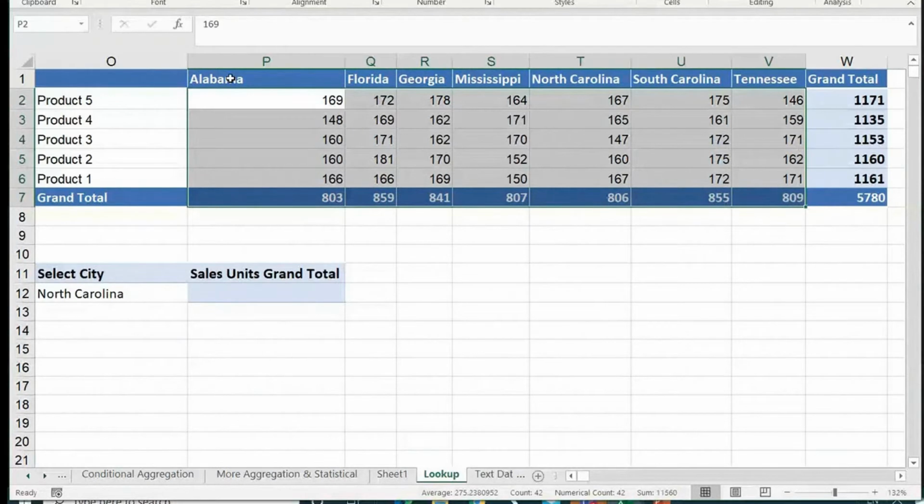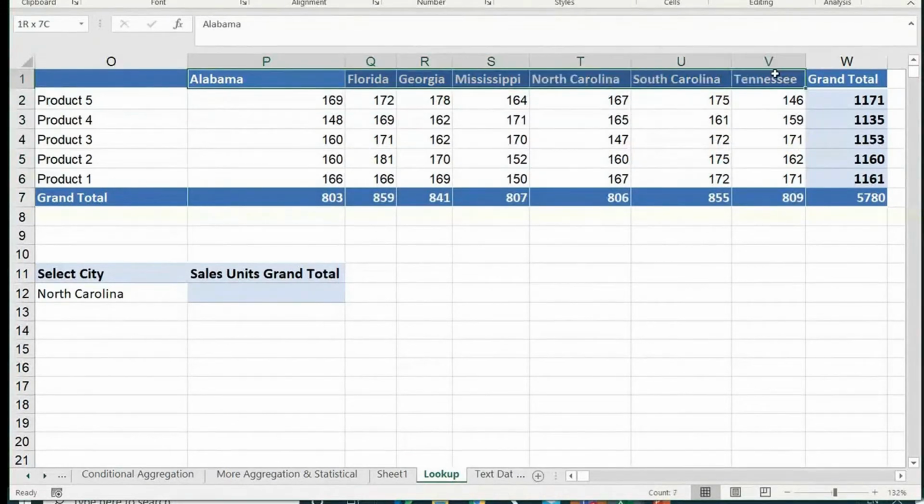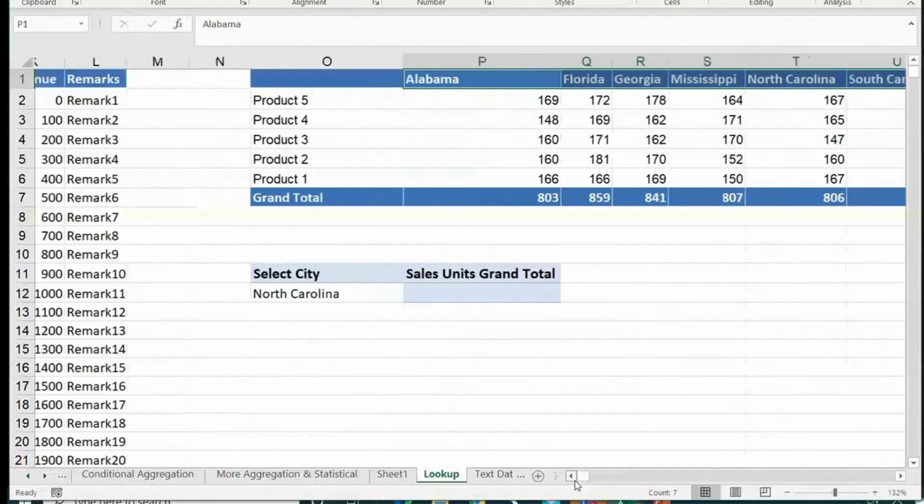HLOOKUP is horizontal lookup. Your searching is happening horizontally, so this is where you do HLOOKUP. VLOOKUP is mainly for vertical lookup. You know XLOOKUP, guys who have XLOOKUP? A single formula can do both HLOOKUP as well as VLOOKUP, and many more. We'll see that many more later.